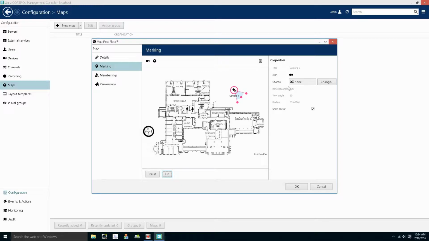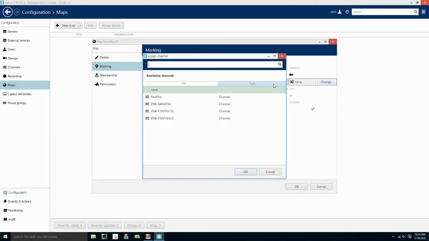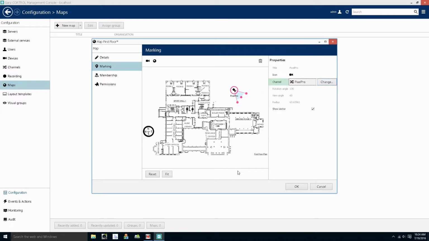In the Properties panel to the right, note the channel indicates None or No Associated Video Stream. Since the camera icon represents a physical camera, we need to associate a camera channel. Click on Change and then select the required camera channel, in this case my Pixel Pro channel. Now that the camera channel has been selected, the Properties and camera icon will reflect it.